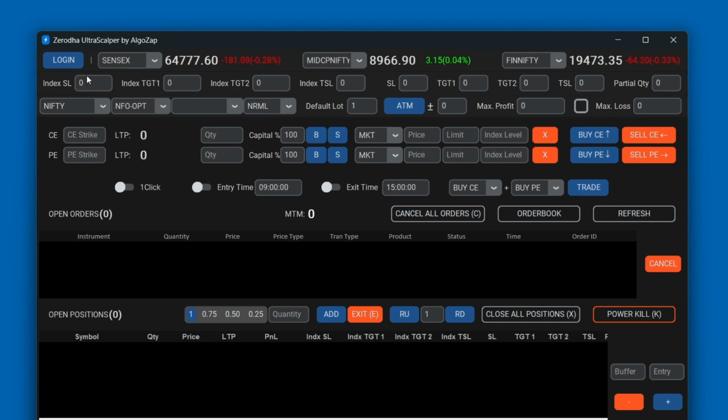In this tool, you have the flexibility to set your index stop loss, target 1 and target 2 along with index trailing stop loss. You can also configure option stop loss, options target 1 and target 2 with trailing stop loss. Furthermore, you can even combine the index stop loss and target with options stop loss and target. The tool will exit the position as soon as either of these conditions is met.